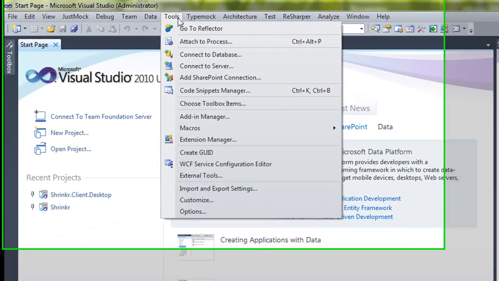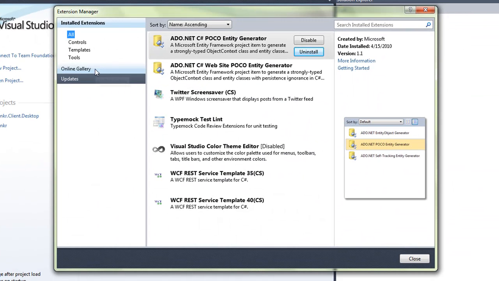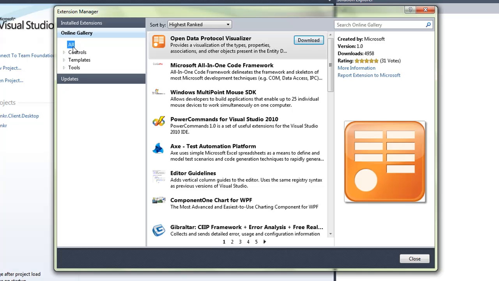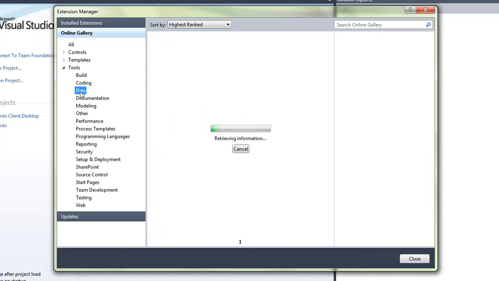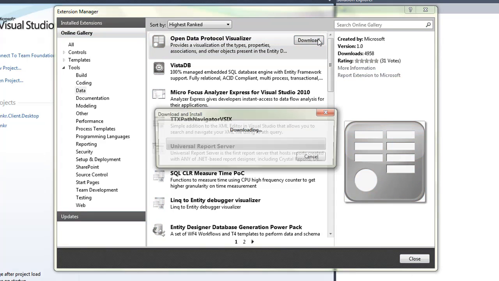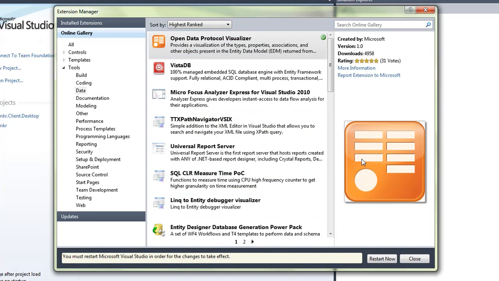I will go to Tools, Extension Manager. Then I will open the online gallery. I was lucky enough to find it under All directly. But in case you didn't find it, you can search for it or open Tools, then go to Data. Now you can see OData listed under Tools Data. You can download it and then install. You need to restart your Visual Studio. Then we'll be back again.